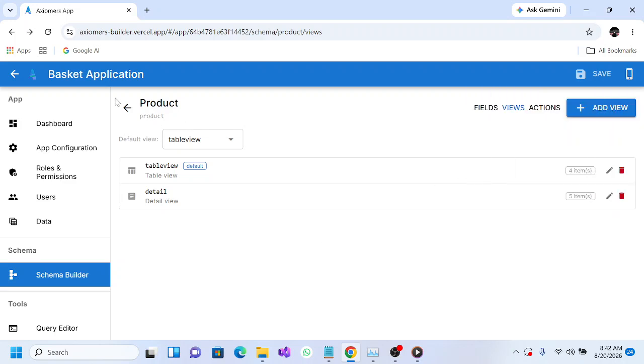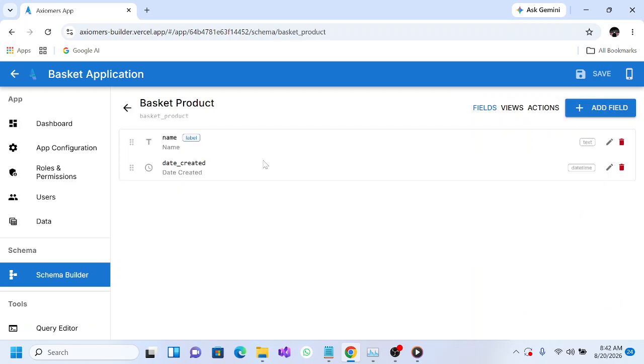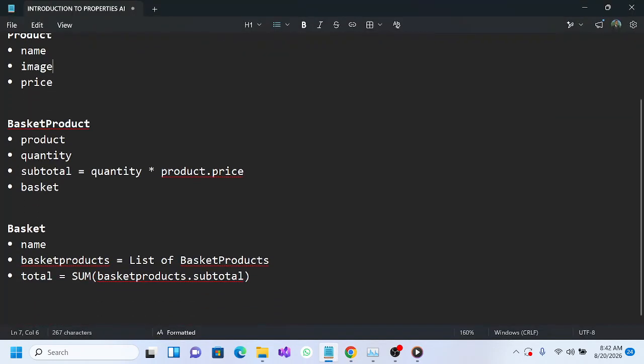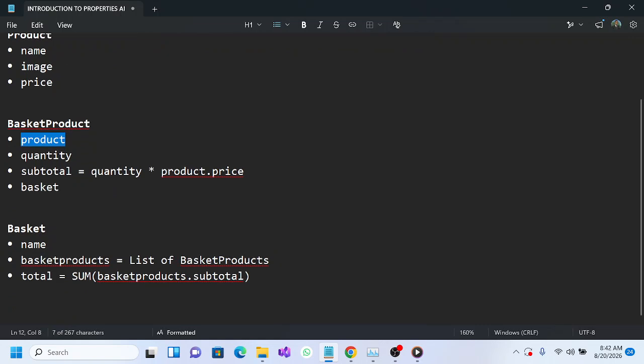The next thing we're going to do is create our basket products. Right now, we just have name and date created. If we check the documentation, you can see that basket product has product, quantity, subtotal, and basket. So we have to add a reference to this product over here and add a reference to this basket over here. And then compute the quantity times the product's price, and add a quantity field here too.